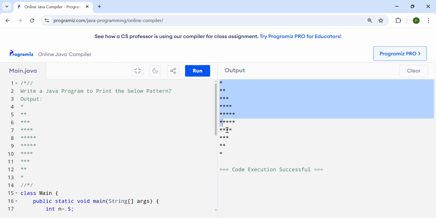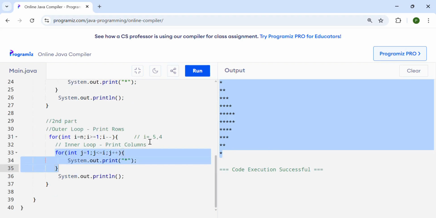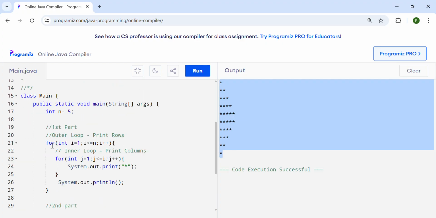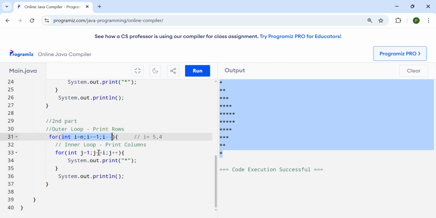See, the complete pattern got printed. So with just inverting the conditions in the first for loop, we got the inverted triangle here. I have utilized the same code, just changed the conditions of the for.